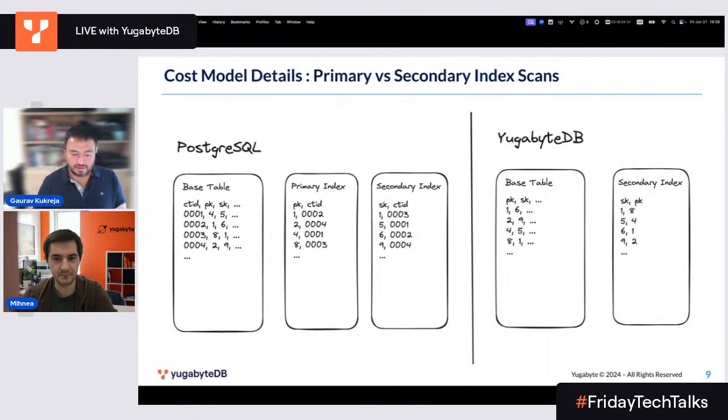So now let's talk about the cost models in YugabyteDB. There are a lot of details to cover, and we won't be able to cover that in one talk, but I wanted to just show a glimpse of some of the most important features that we've modeled in YugabyteDB.